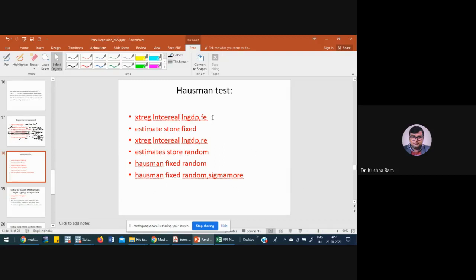So in a Hausman test, first we estimate fixed effect, store the result of fixed effect. Then after you run random effect, store the estimates of random effect using this command. And then we run this command for getting the Hausman result. This we can also use, but I always suggest to use this particular command with the option of sigmamore here.